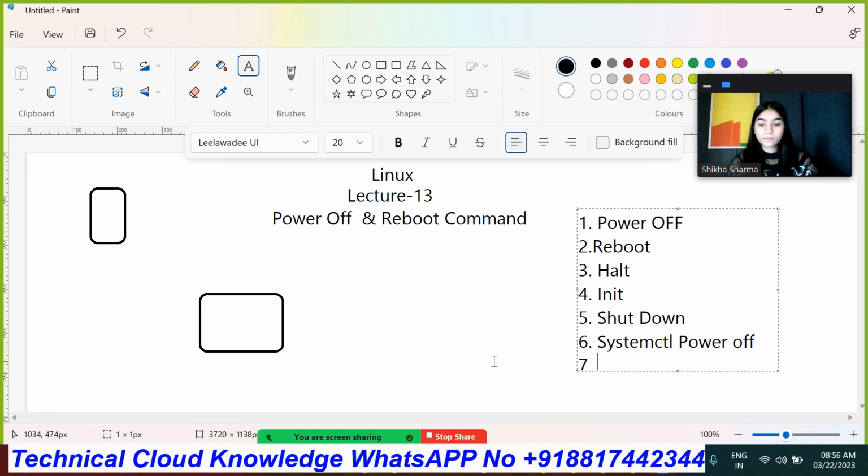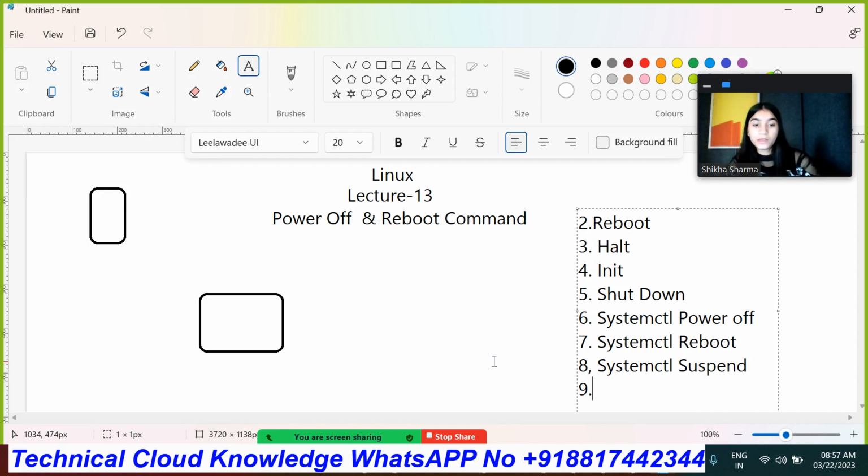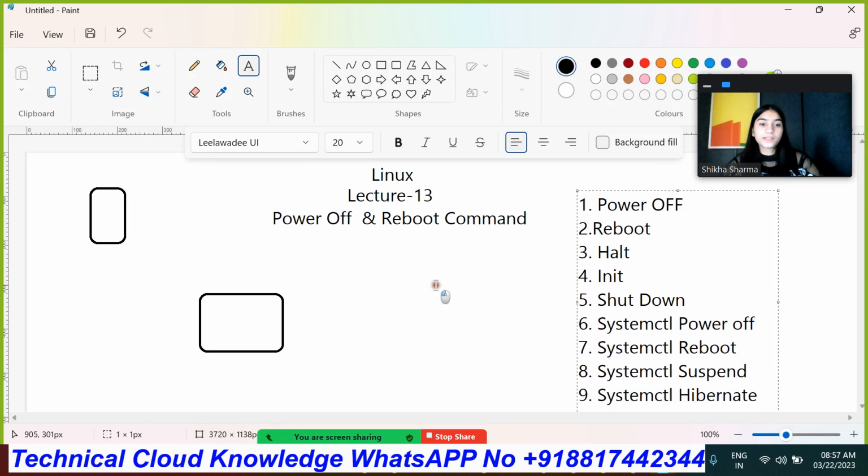Seventh is systemctl reboot. Eighth is systemctl suspend. And the last one, which we'll talk about today only, systemctl hibernate. Okay, so we'll cover all these commands today.